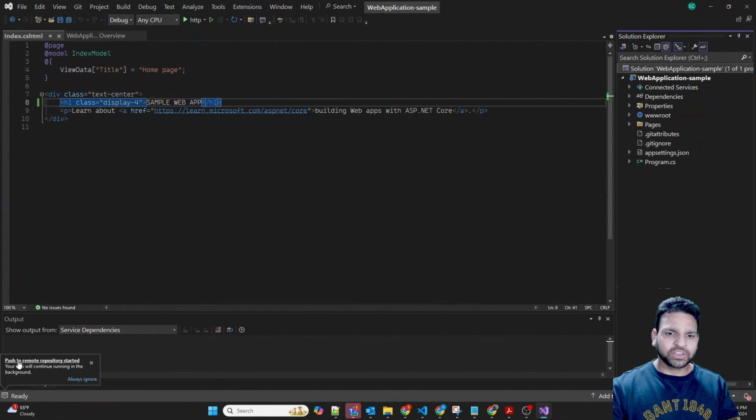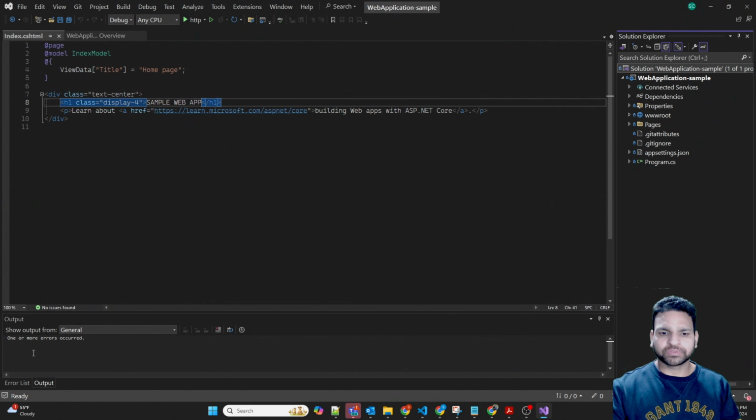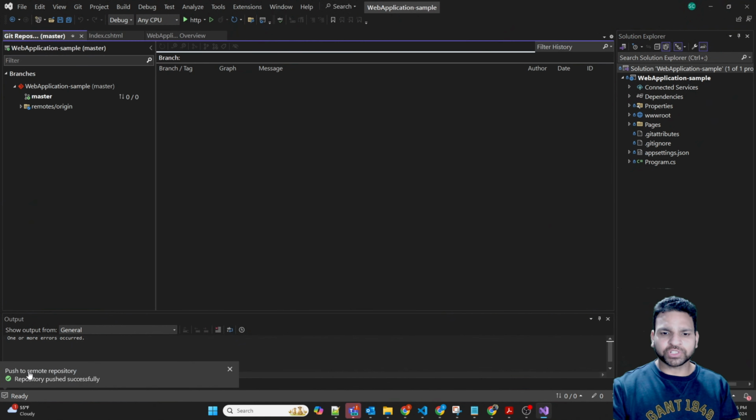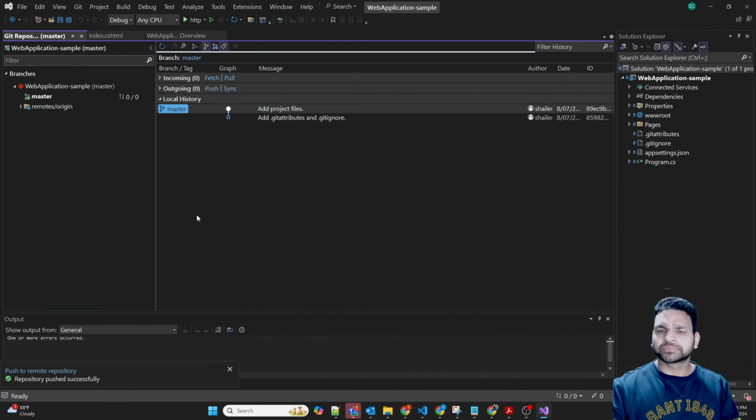Now as you can see, the push to the remote repository has started. And soon it will show that it will be pushing to the master branch of the repository. And because Azure DevOps uses the main branch instead of master, we'll create a pull request and copy the code into the main branch. The push is successful. As you can see, all the project files are added.